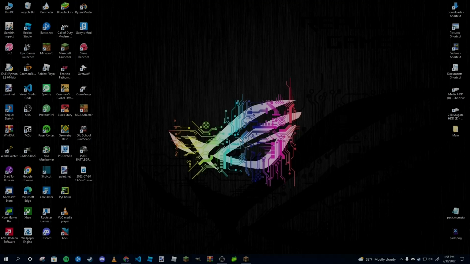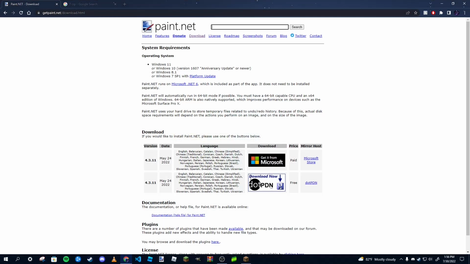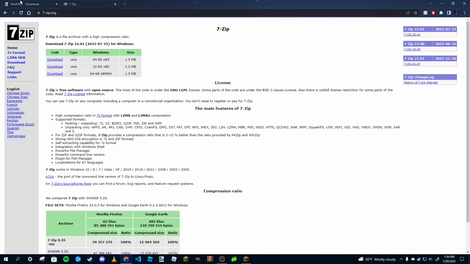Hey everybody, Paradoxil here, and today I'm going to show you how to make a custom-made texture pack for Minecraft 1.19 Java Edition. To get started, we're going to need to download a couple of programs that you will be using today. These two programs are a photo editing program and a zip file program.